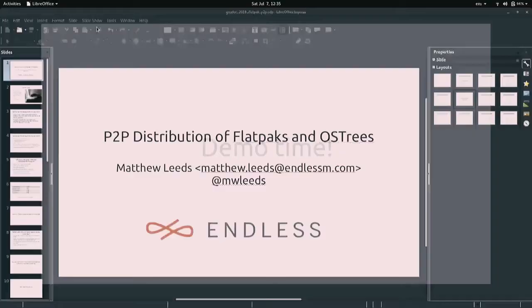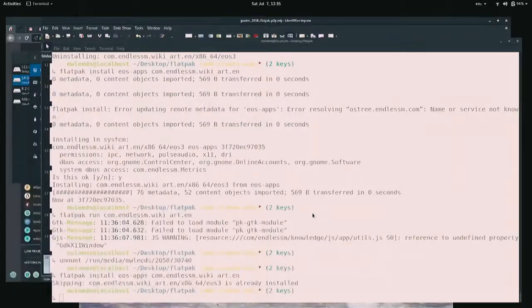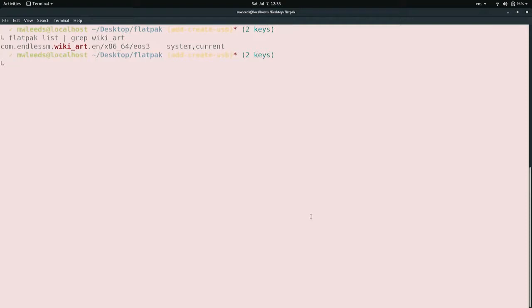All right, so we're going to try to do a demo. I have the WikiArt app installed right now. You have to have something installed to put it on a USB, at least the way it works right now.